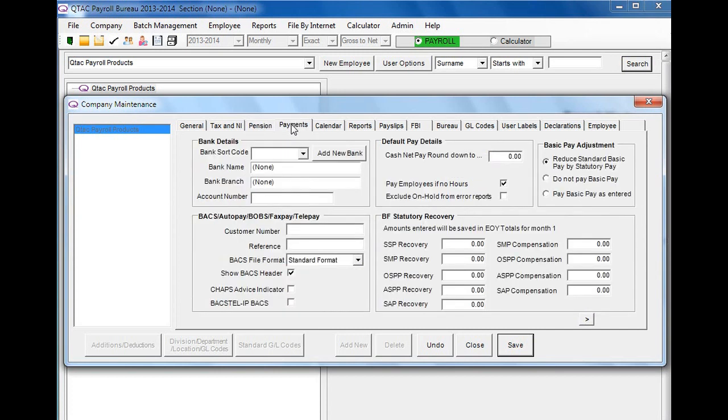The Payments tab allows you to enter your company bank details if you pay by BACS or whether you pay by auto pay or telepay, your reference number for this and the file format that you require. You can also within this section enter brought forward statutory recovery. Now this would only be applicable if you're entering a company partway through a tax year onto QTAC and whether you've had any statutory within that tax year.